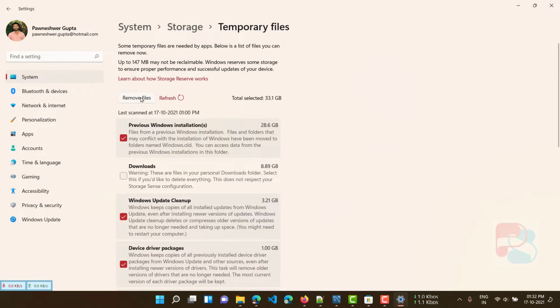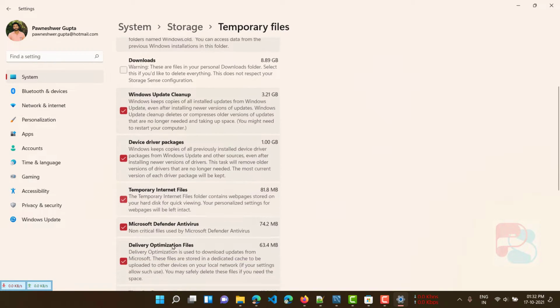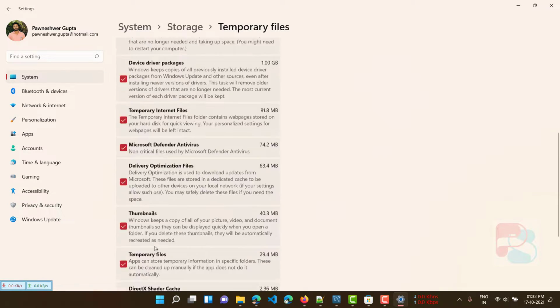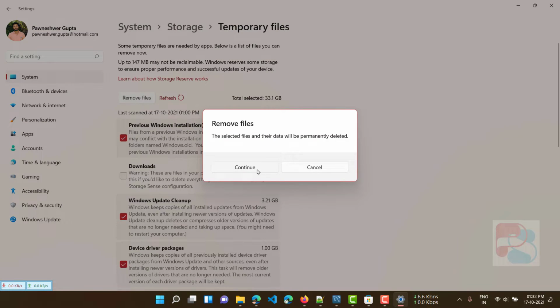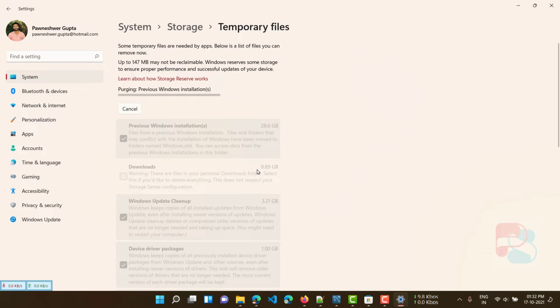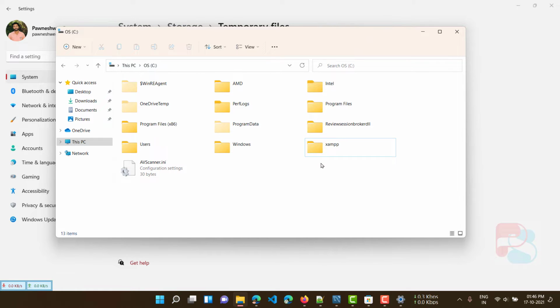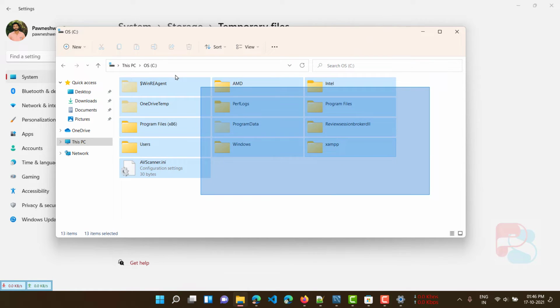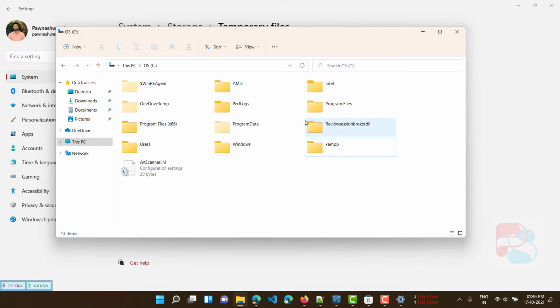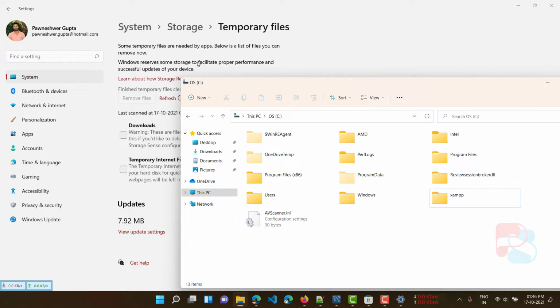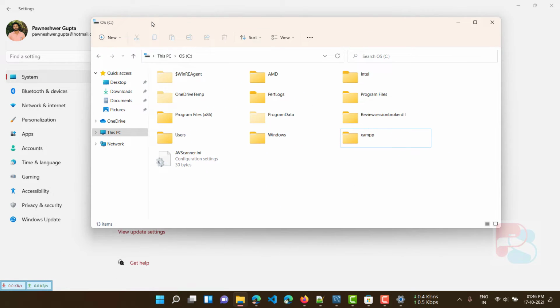Now just click on remove files. And continue. Okay, so the data is cleared. Now go to the C drive and you can see there is no Windows.old folder. So the Windows.old folder is removed from our system.